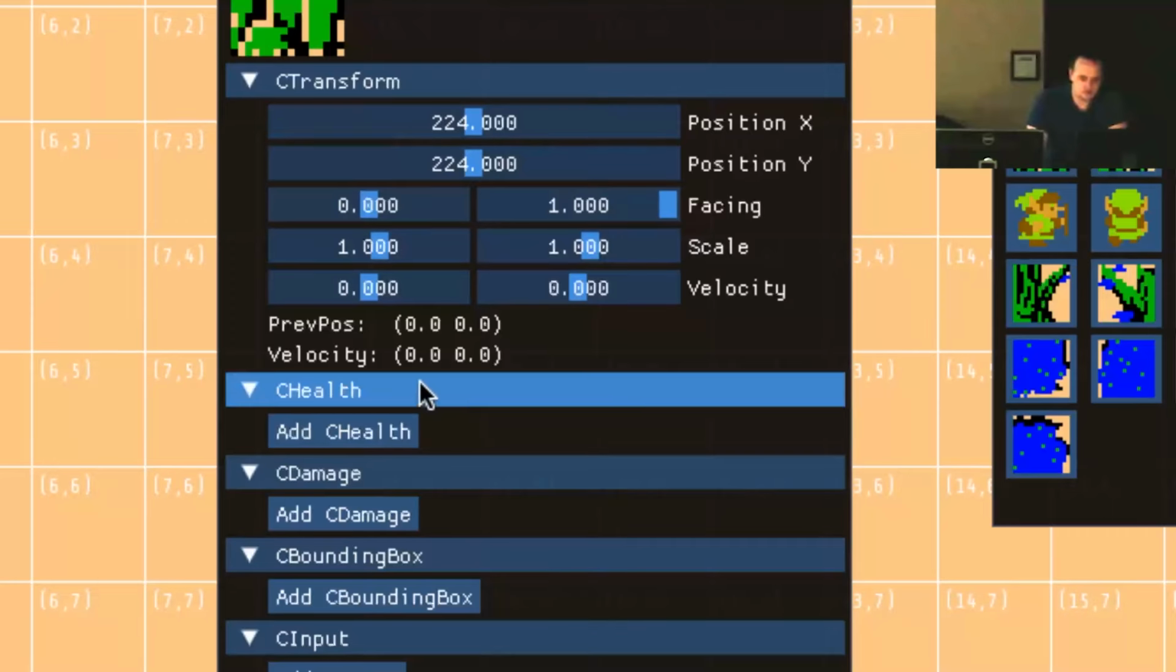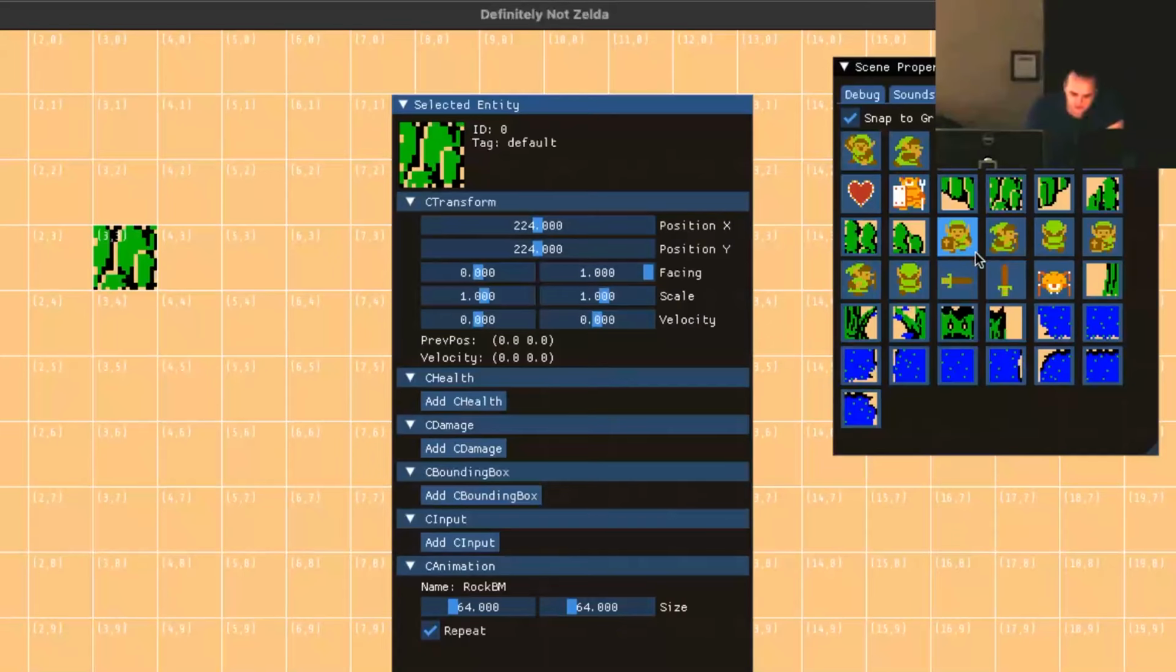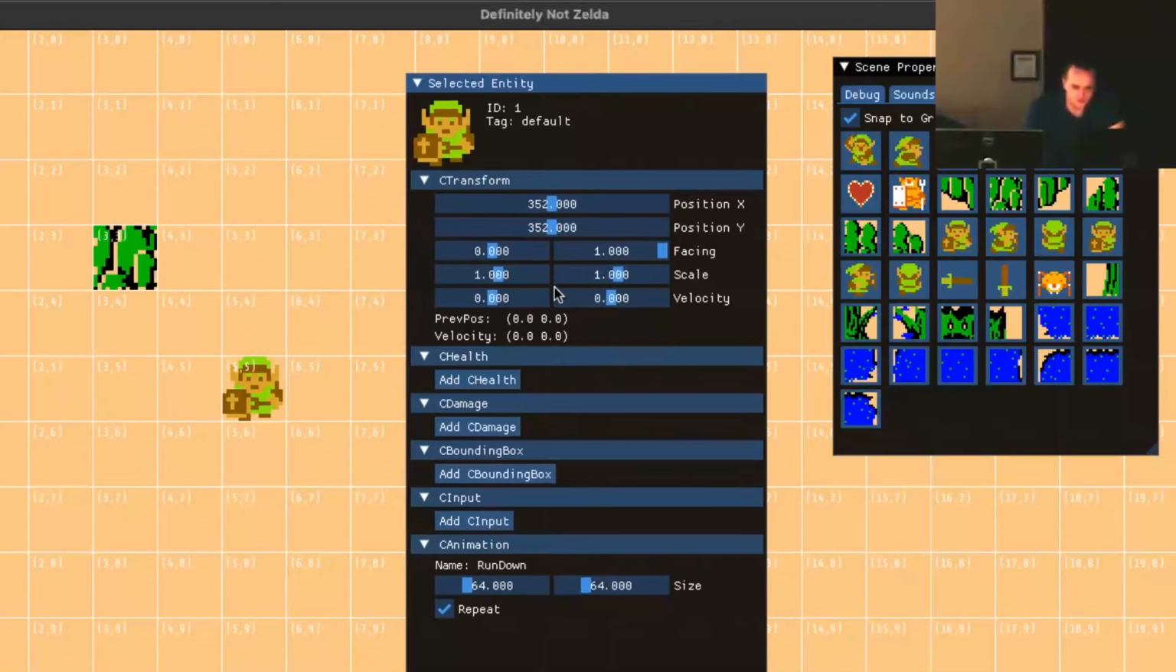So down here, this currently does not have a health component. Let me actually put in Link over here, so this makes a little bit more sense. Put them there, now click it, so that I've got this one selected. So I can see that it has a transform component, and it has an animation component. I've got all the ability to edit those things down here.